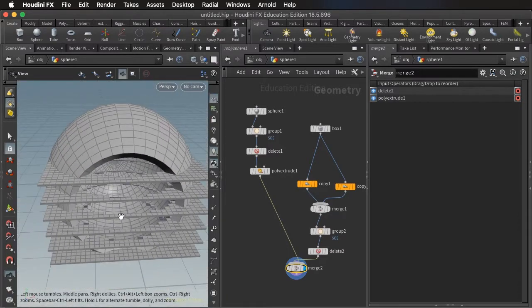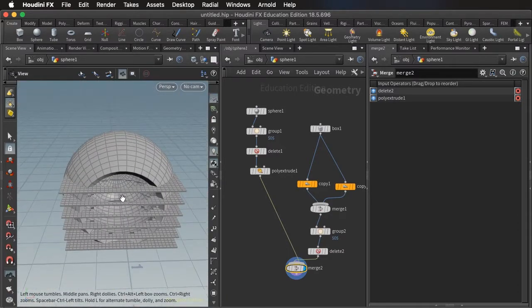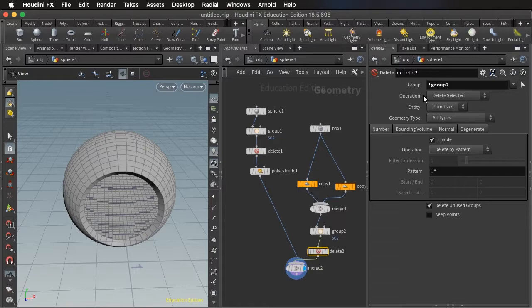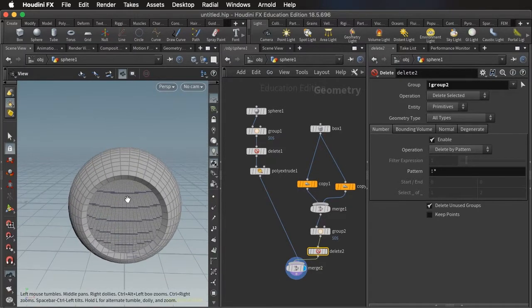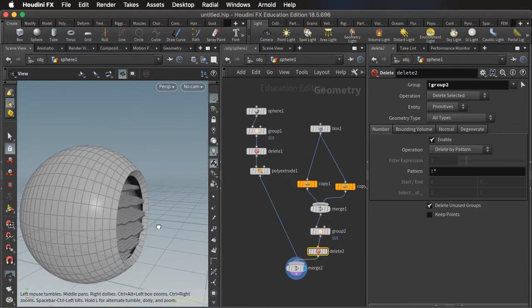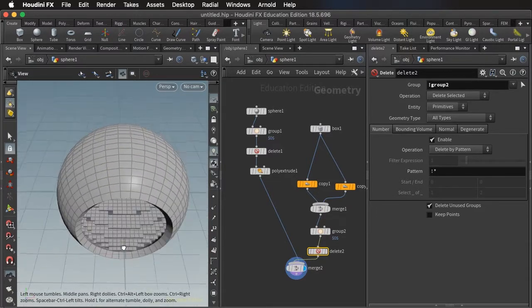Well, there's a very nice, simple function where you can just invert a group using an exclamation mark. Exclamation mark in computing means not. So rather than group 2, deleting group 2, I want to delete not group 2. In other words, I want to delete everything that's not a part of group 2. And we see now my floors are confined inside of my sphere.